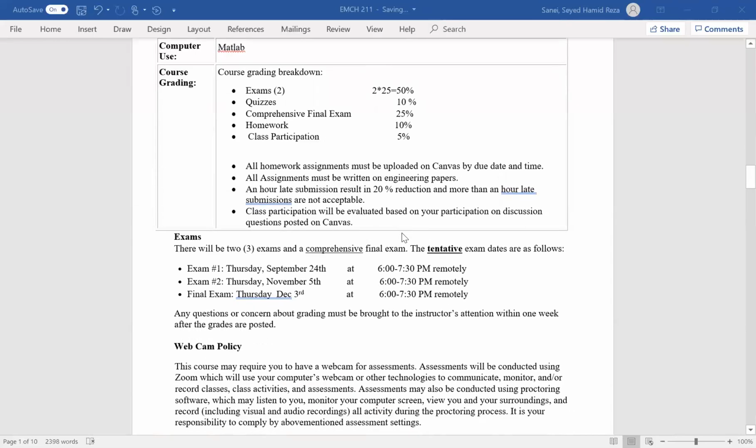The homework must be uploaded on Canvas by the due date and time. After the due date, I'm going to post a solution. So if you give me your homework after I posted the solution, then your homework is useless. It doesn't make any sense to give me a homework that I have already given you the solution to. So the due date is very important.